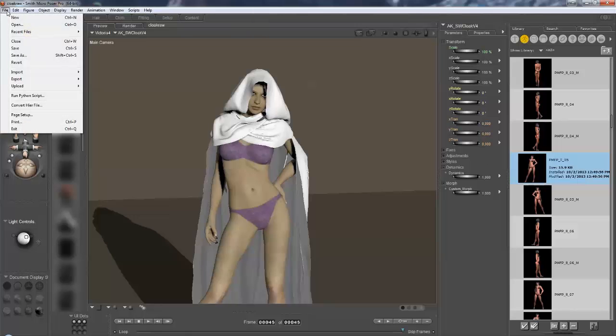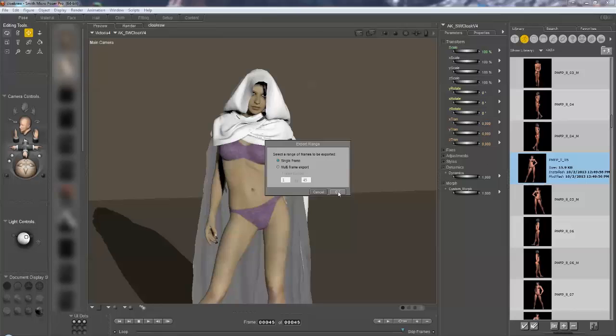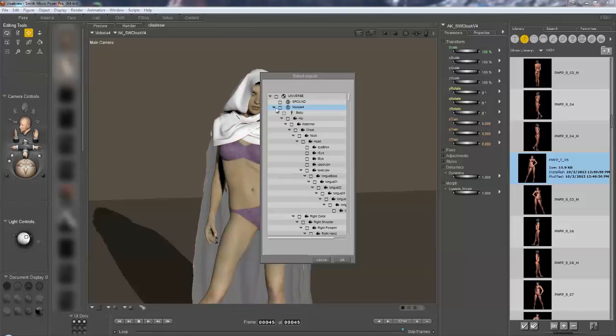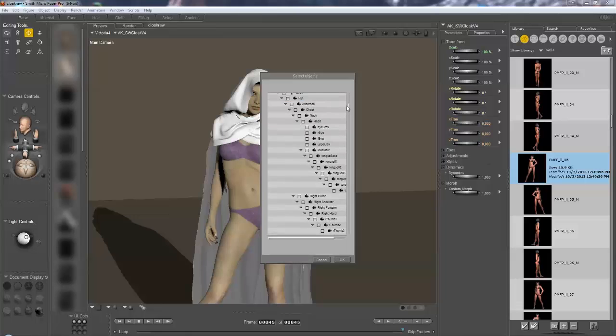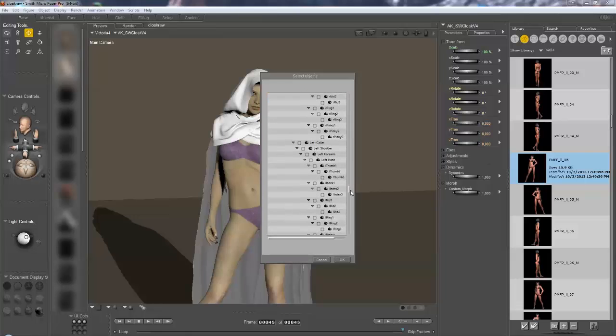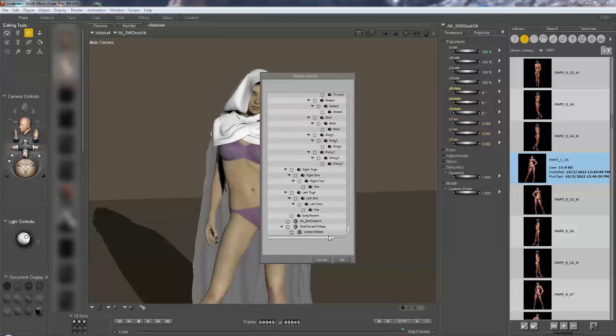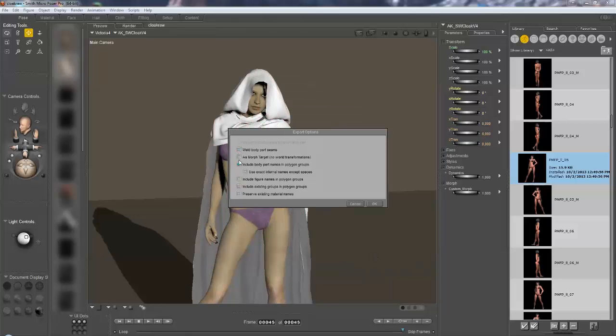The first is to export your cloak shape as a morph. You go to File, Export, Wavefront Object, Single Frame. Uncheck everything in the scene and you should be looking for the cloak. It has to be hidden somewhere inside Victoria's structure because it's parented to her. You see it's almost at the bottom here. Only check this cloak. Say OK. And then check is morph target, no world transformations, and check include existing groups and polygon groups and say OK.